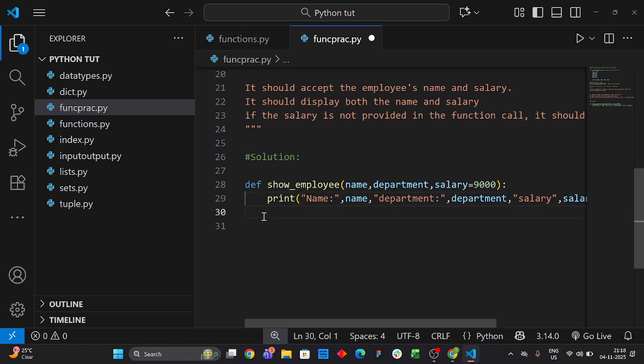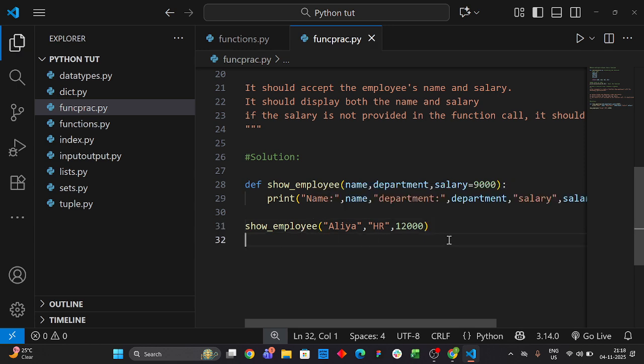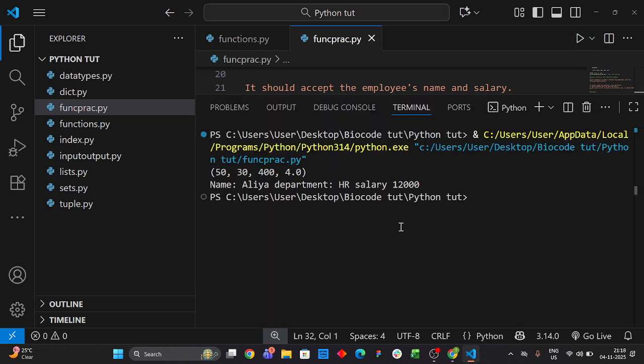Now whenever your boss asks you to give an employee name or something, you just call the function. Let's say you give the name Alia, then comma, your department, which will be in string only. That's HR, you're in the HR department, and your salary is let's say 12,000 per month. So when you show this, it will print Alia, department HR, salary 12,000.